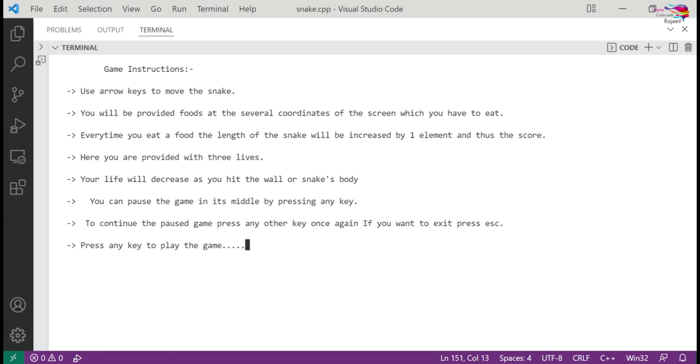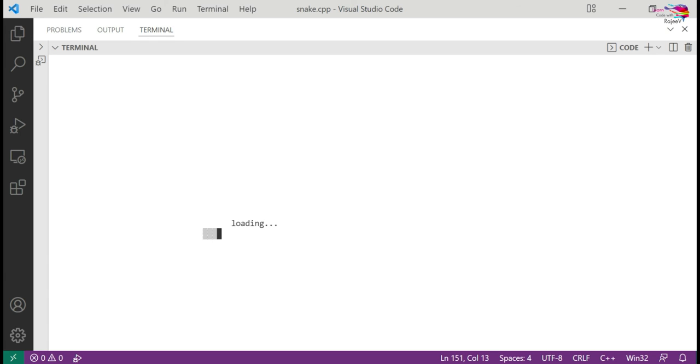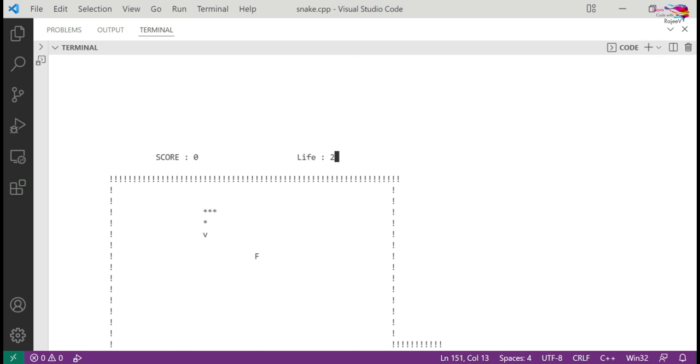Here I have to describe the instructions, like use the keyword snake, you will provide the code, and everything has been mentioned that I have corrected. Press any key to play the game. I'm just going to hit enter, and you can see that it's loading, as we made the program for the loading. After loading I will hit enter, and you can see that the snake is moving, and it's fast.